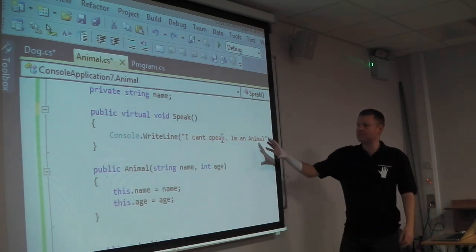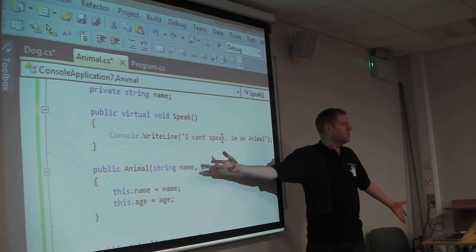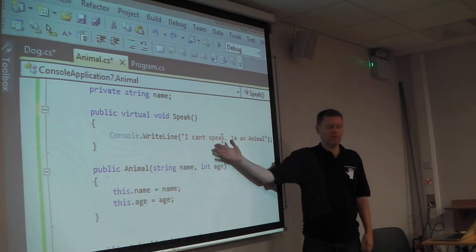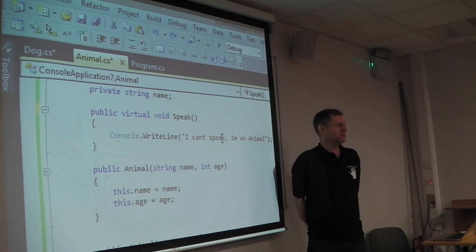C++ has exactly the same thing, static and dynamic binding. Can anyone think of any good reason why you might use static binding? There's only one reason, as opposed to doing this virtual and override all the time. Virtual and override makes a lot more sense. Is there any reason why you might not want to use virtual and override? Can anyone think of any reasons?